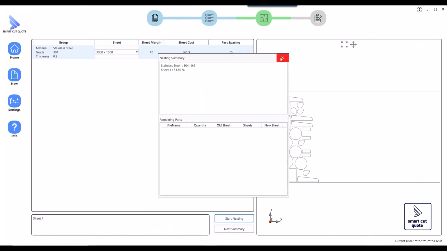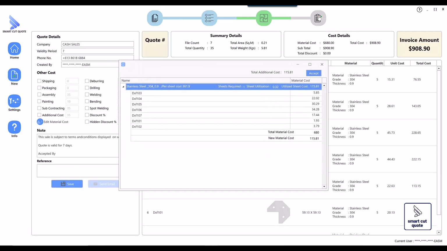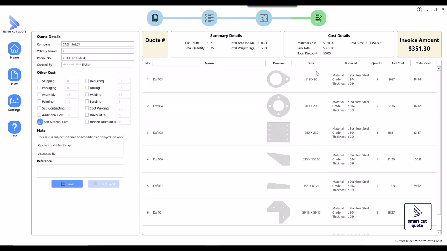Smart Cut Quote ensures consistency across quotes, regardless of who creates them. By standardizing the process and using a centralized library of data, every team member produces quotes aligned with the business's pricing strategy. This eliminates discrepancies and fosters trust with customers, knowing they receive consistent pricing.